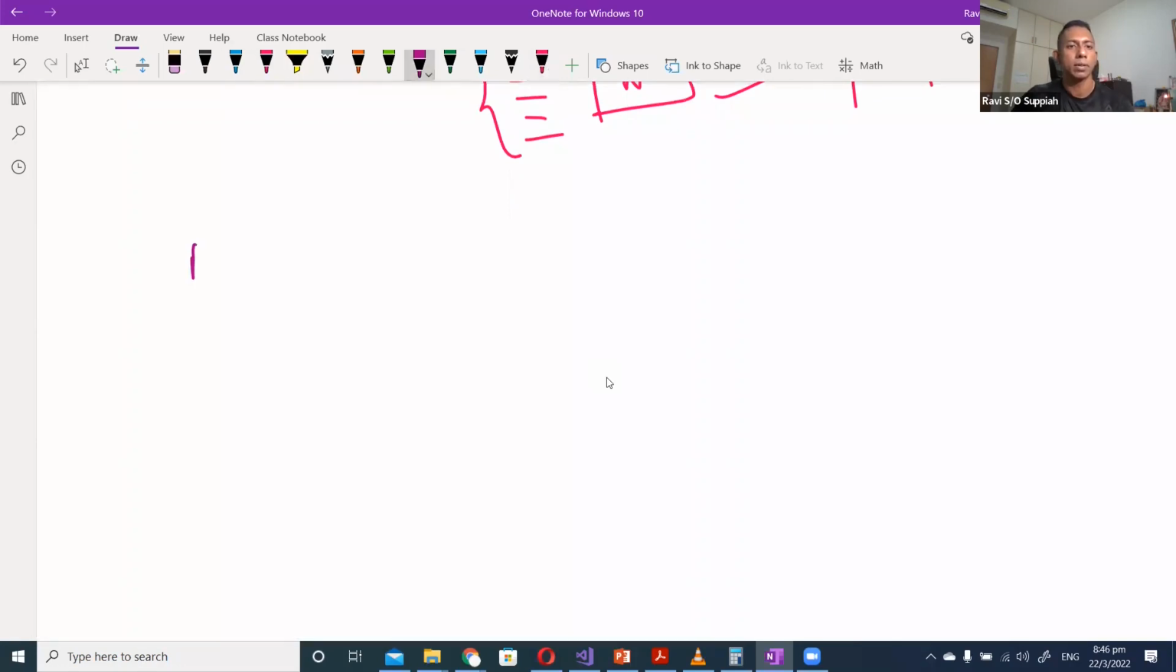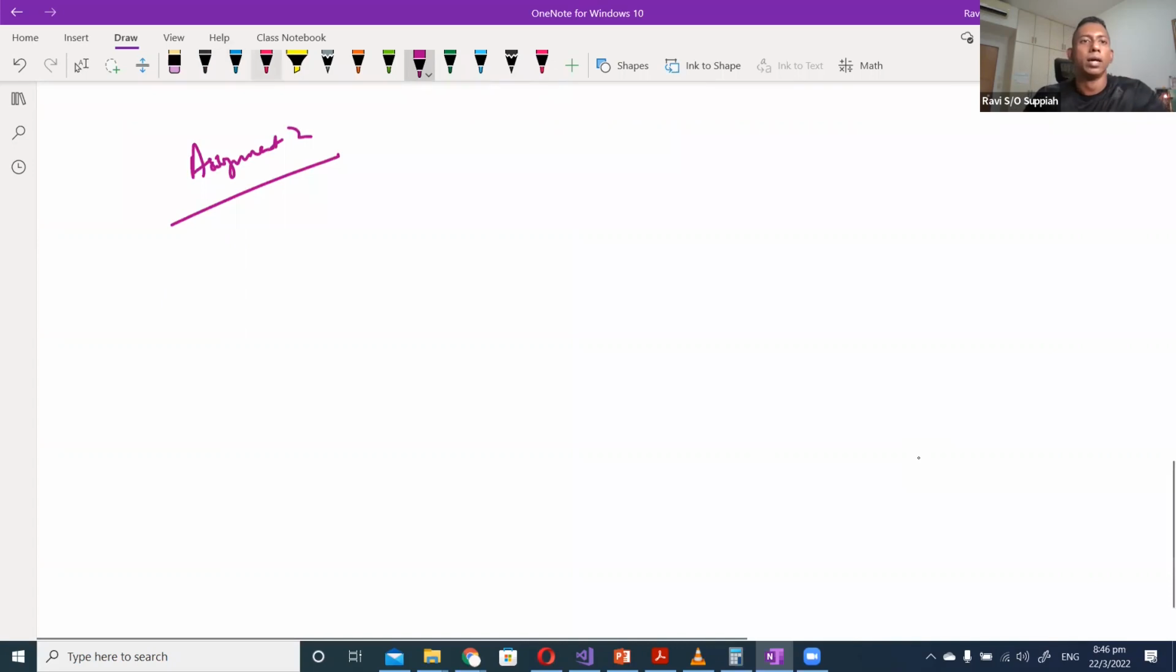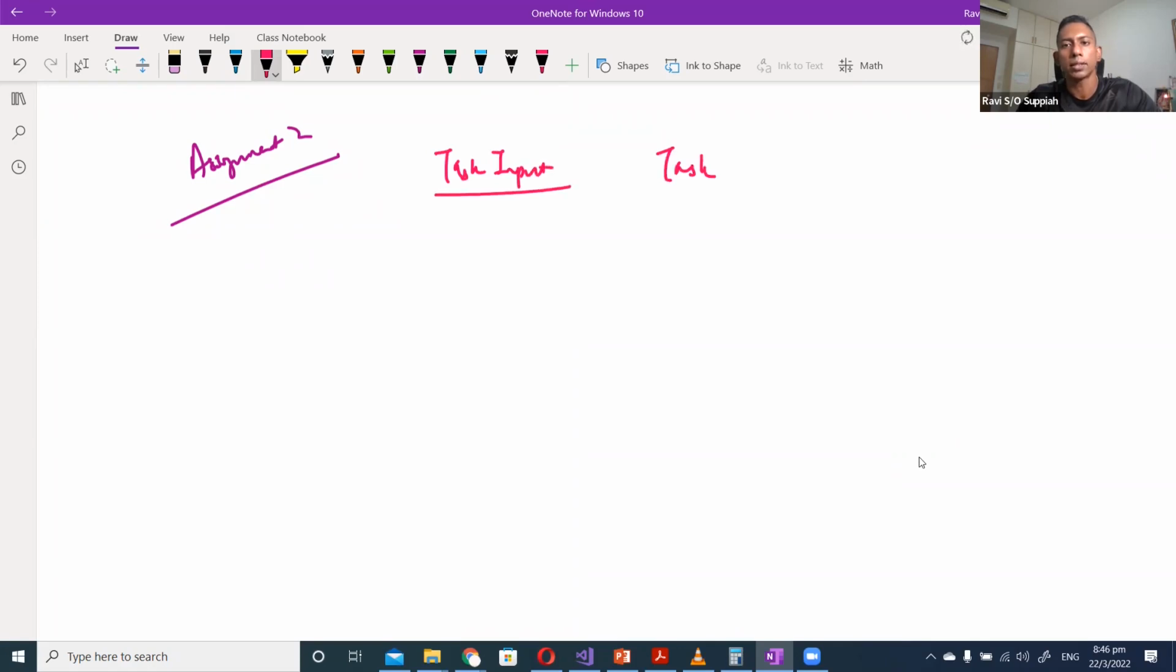Okay, the next is assignment 2. For assignment 2, basically you're supposed to design a calculator, correct? Where you are supposed to break it up into a minimum of 3 tasks. So you have 3 tasks: task input, task compute, and task result display or something like that.